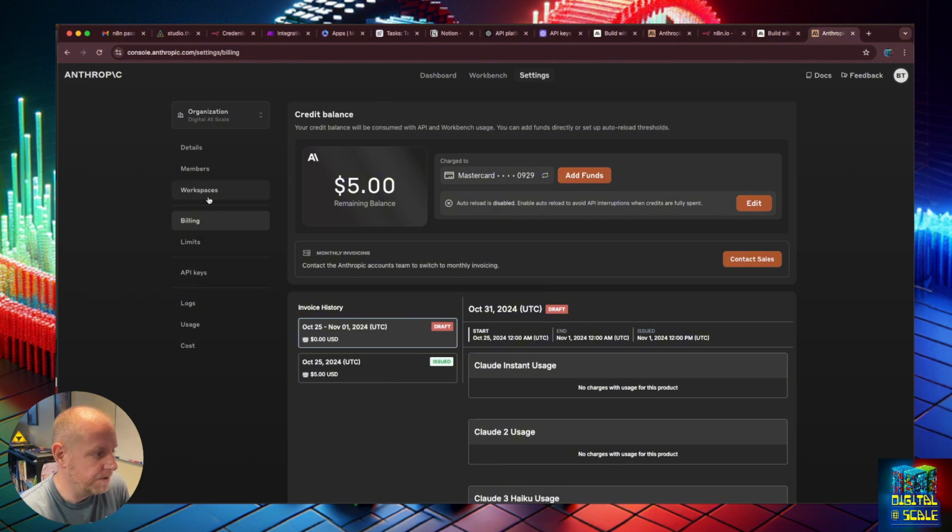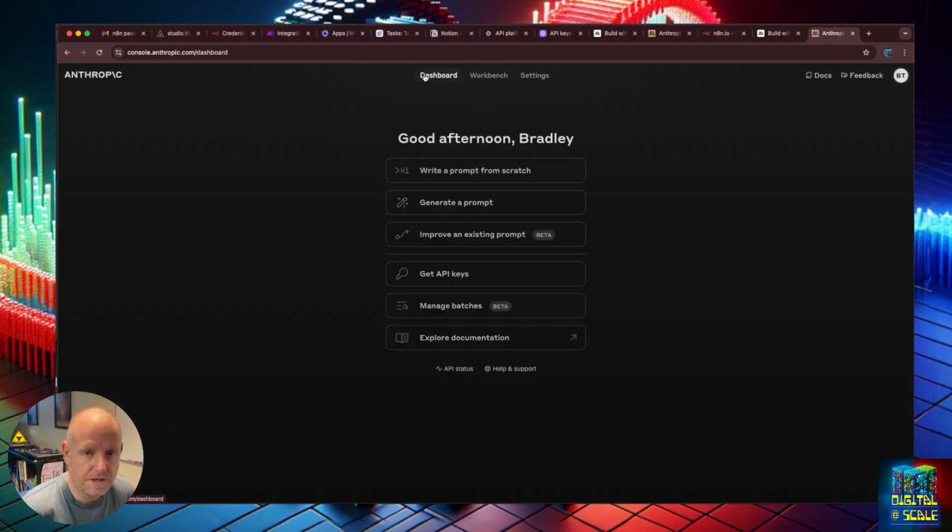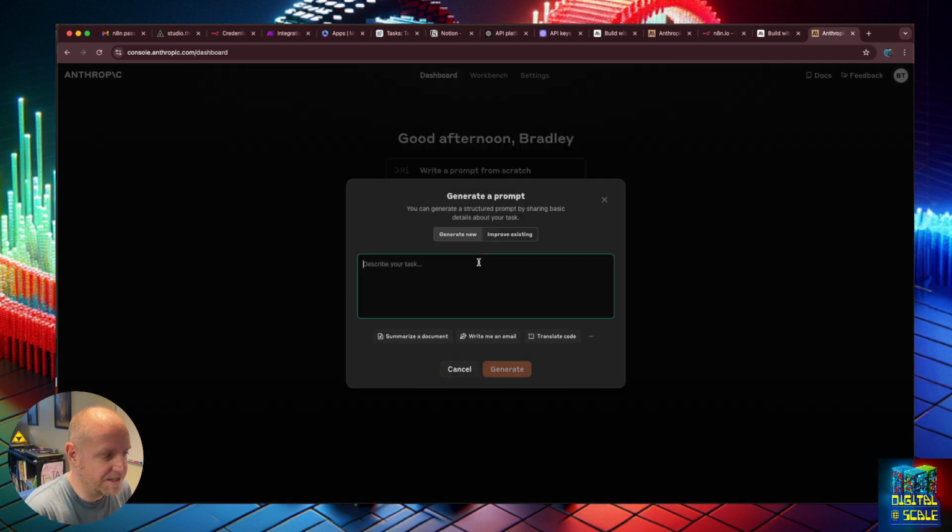So now what do we do to get our API keys? Well, when you first log in, you are presented with a few different pieces here, which are write a prompt. One of the things I do like about Anthropic is I gave an entire course on how to write good prompts. And one of the things that I really love about it is their generate prompt. I can just go here.